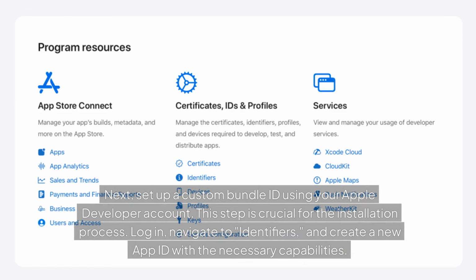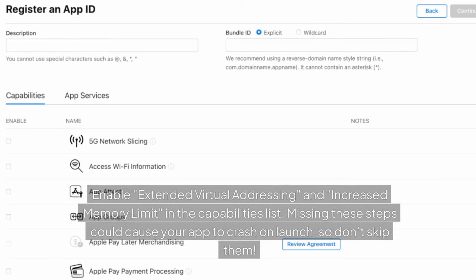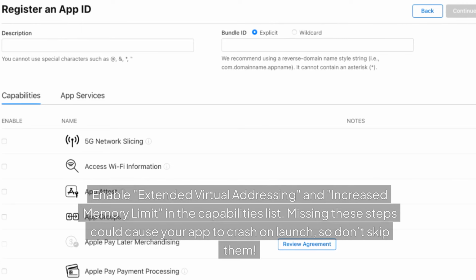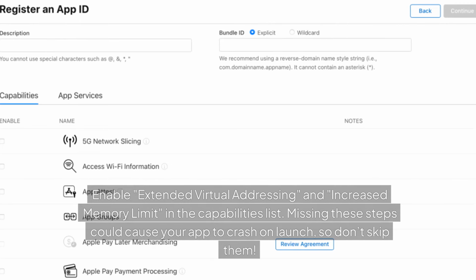Next, set up a custom bundle ID using your Apple developer account. This step is crucial for the installation process. Log in, navigate to identifiers, and create a new app ID with the necessary capabilities. Enable extended virtual addressing and increased memory limit in the capabilities list. Missing these steps could cause your app to crash on launch, so don't skip them.